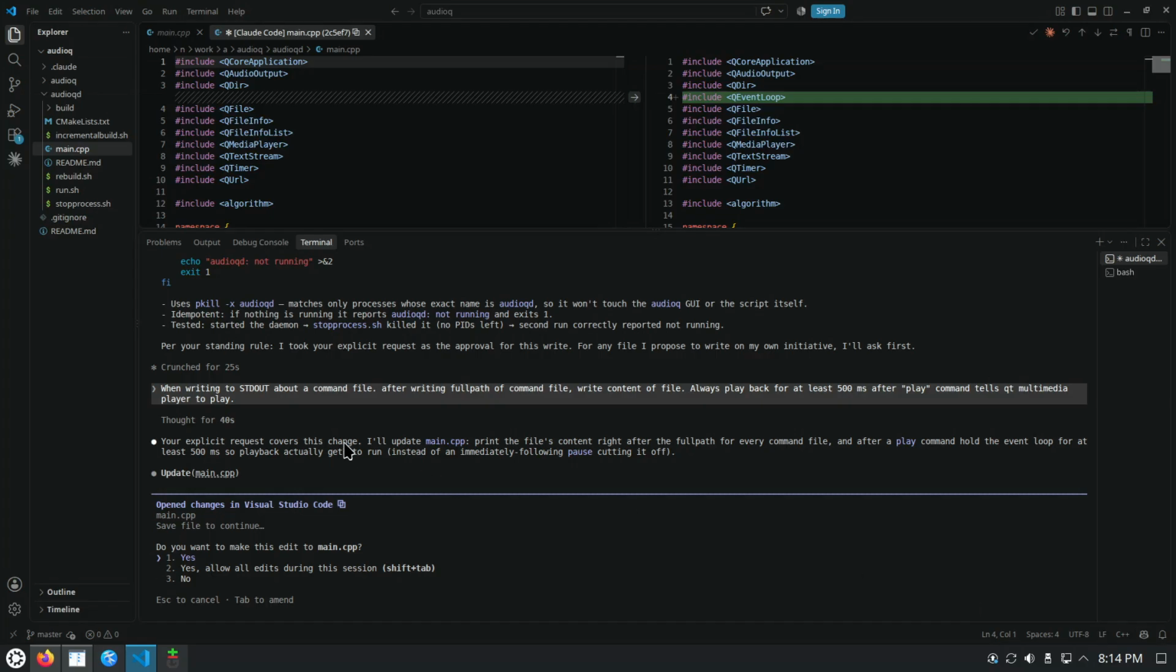Yeah, so it explains what was going through my head. After a play command, hold the event loop for at least 500 milliseconds so playback actually gets to run instead of immediately following the pause, cutting the playback off.